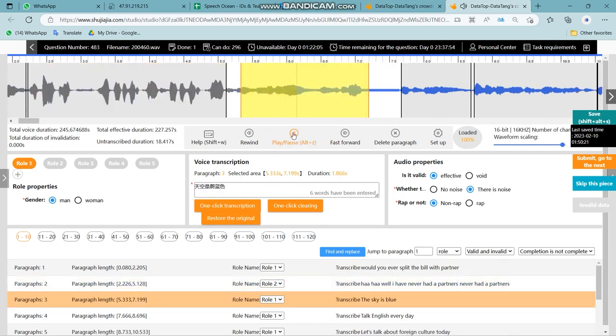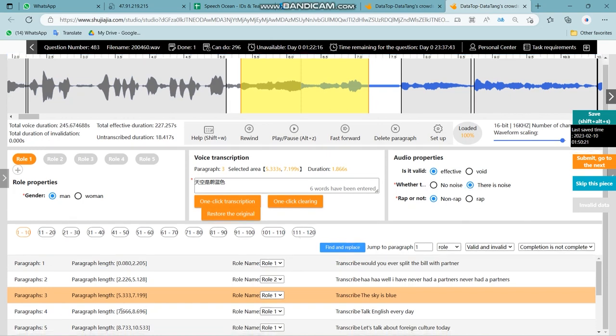So now this is a Chinese song. You don't have to do anything, but you have to mark whether there is noise or no noise. Of course, there is noise. You have to give noise. Coming to the fourth one.